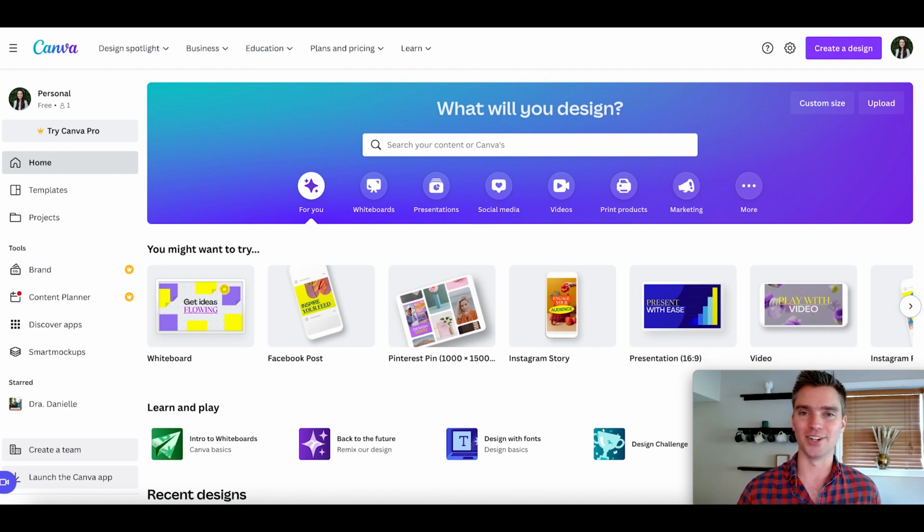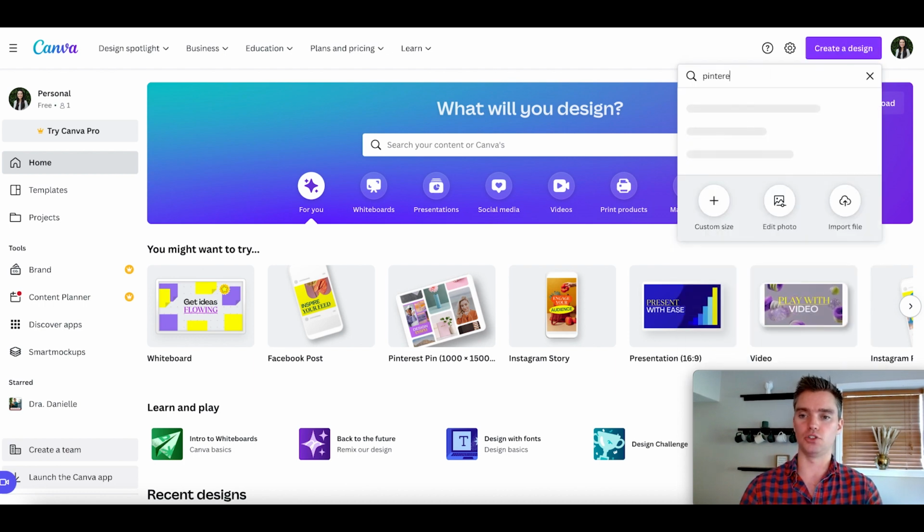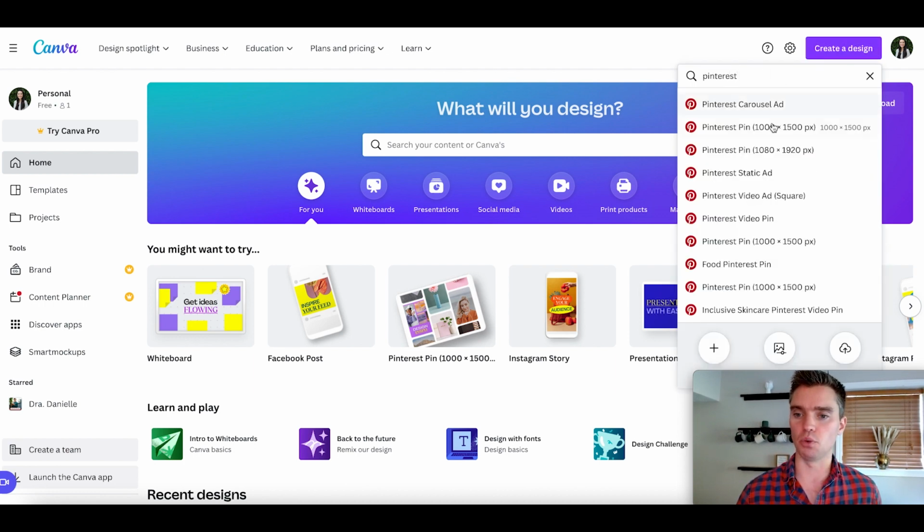Once you create and log into your Canva account, head up to the top right and click on Create a design. In the search, look for Pinterest, and specifically we're looking for Pinterest Pin 1000 by 1500 pixels. So that's what we want. Go ahead and click on that.